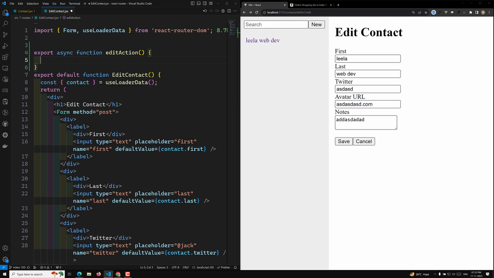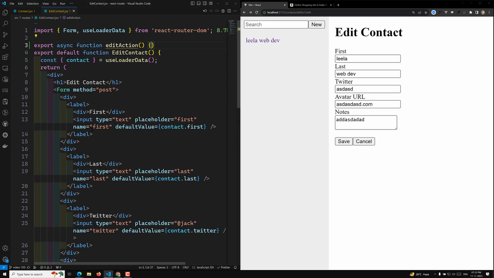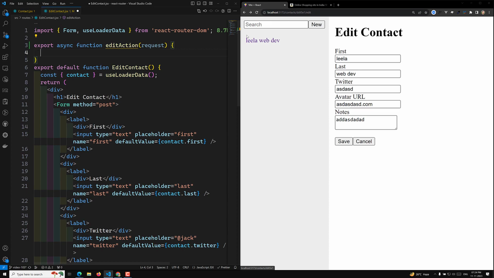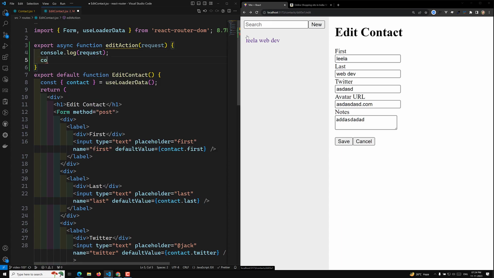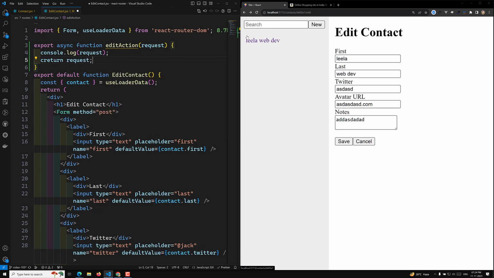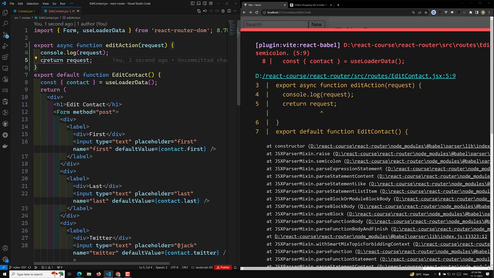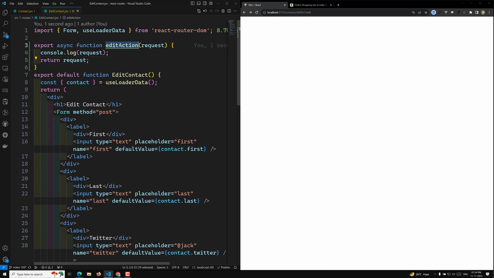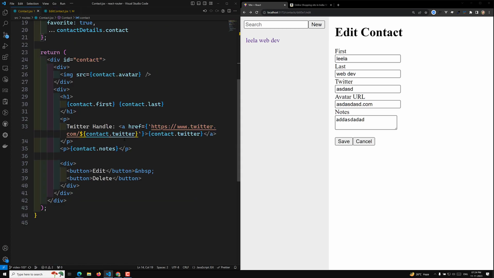Now you need to understand how we can get all this input elements data. For this, if you look at the request and do console.log of request, we need to send at least some data. So let's return the request. I will return the request itself. So this is our code, and here we have this edit action in contact.jsx.